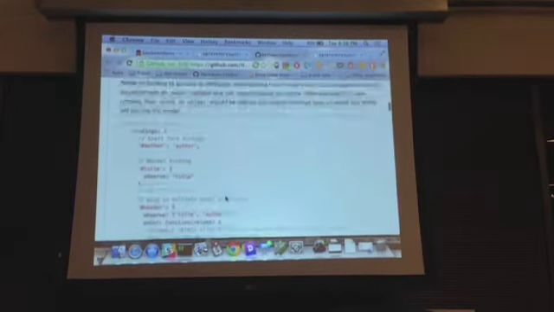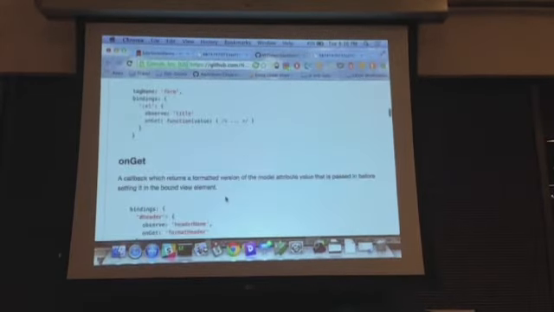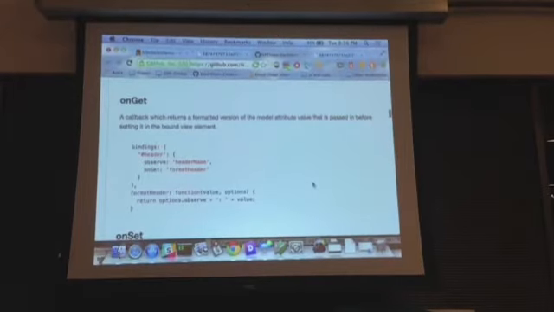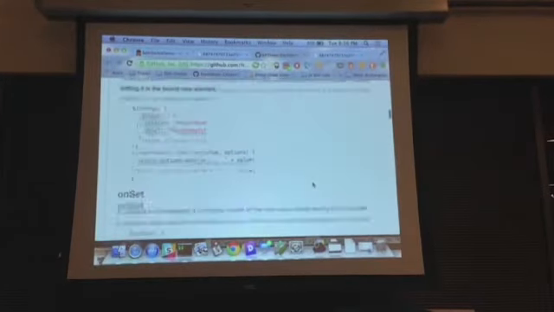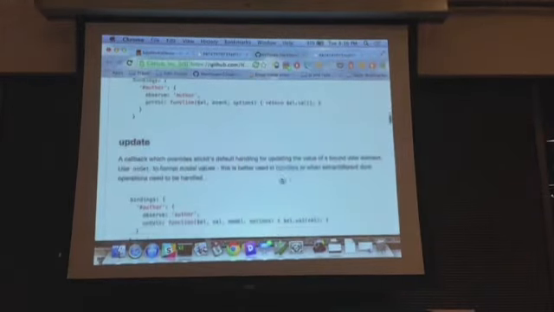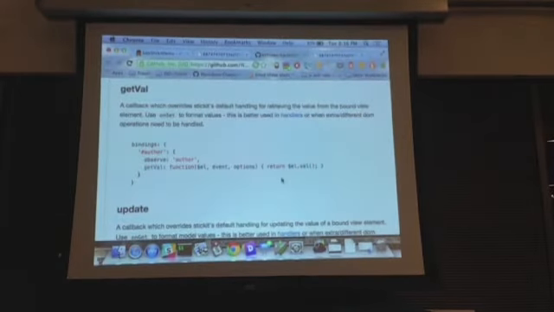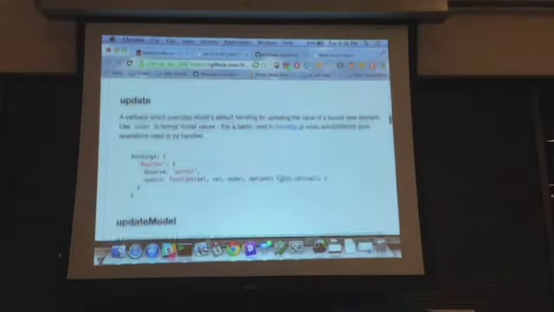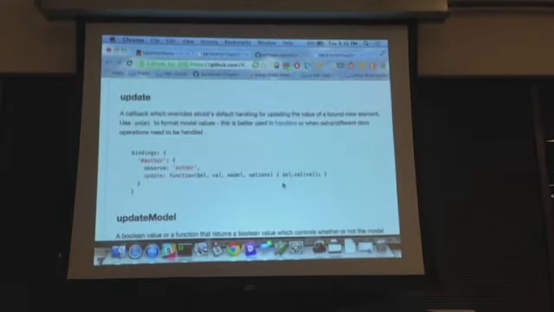Like I showed the observe callback, and you see they also have an onGet callback, which is if you want to do some formatting, and the onSet would be the value that's going to get set in the model itself. And then there's things like getVal, if you want to change where from the DOM it retrieves that value. Normally it would just retrieve it from, you know, the jQuery value. And then you can also override the update and stuff.